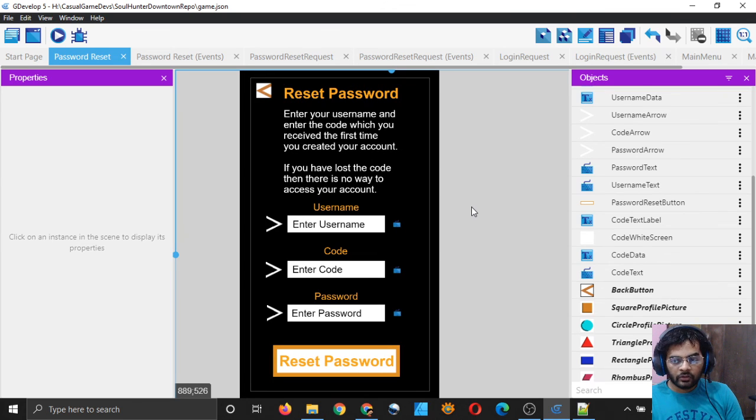So in this video we learned how to create a password reset system and send a password reset request to the server, so that's good. In the next video we shall see how to implement the rest of our scenes, and we still have to implement the account deletion scene and the profile picture changing scene, and we also need to fetch the global and local leaderboard.